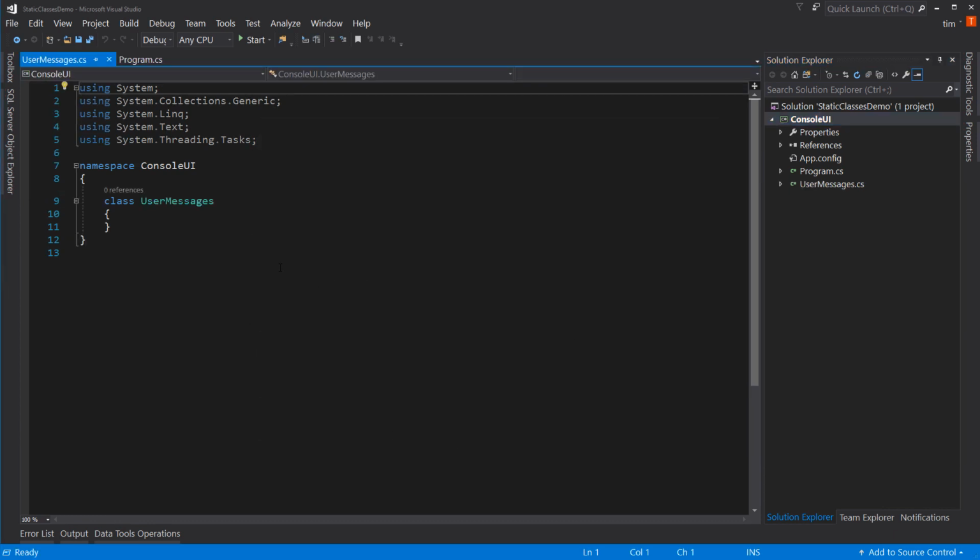Now, the very first thing we need to do is make this class public. I'm going to show you why. I'm not going to make it public yet. And I'm going to put a method in here. Notice that there's a file now called UserMessages, and inside that file is one class called UserMessages. These are actually two separate things, the file name and the class name.